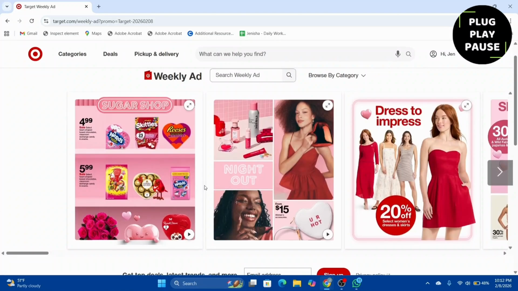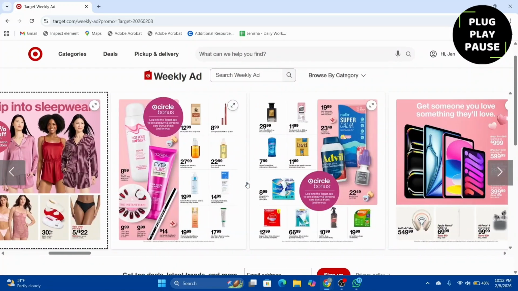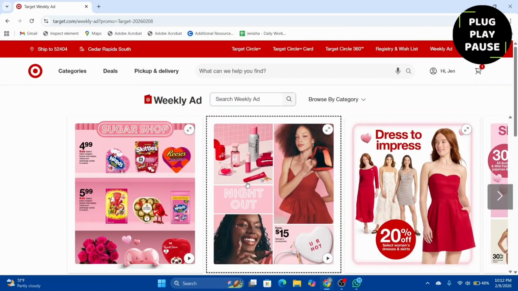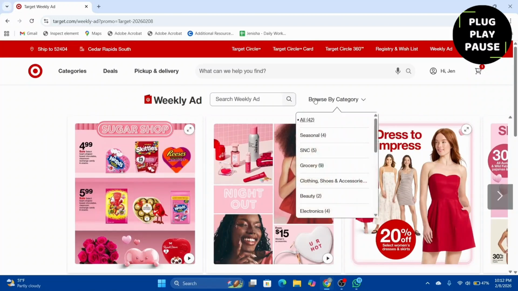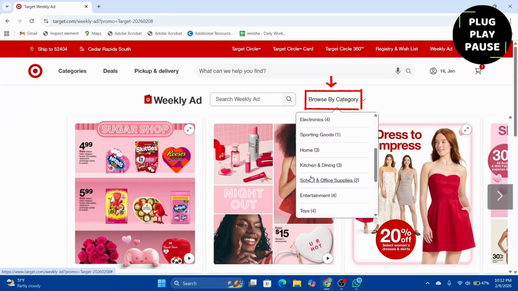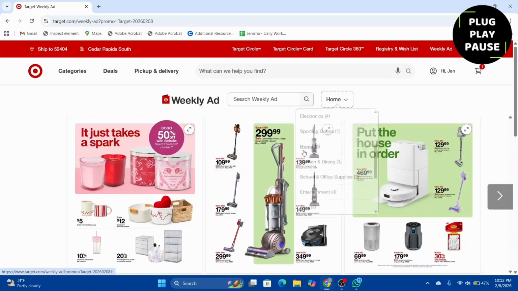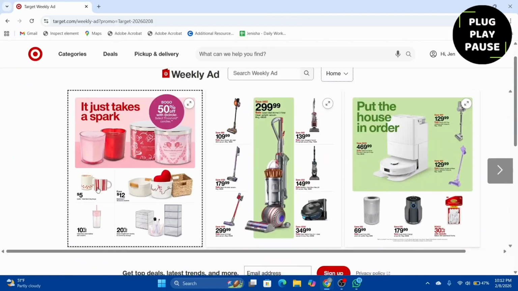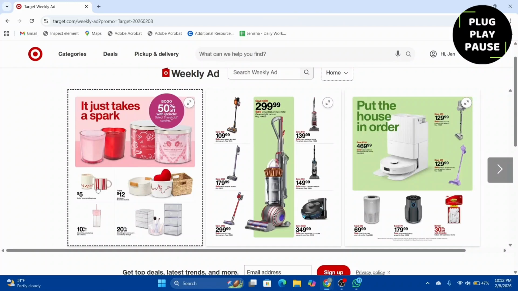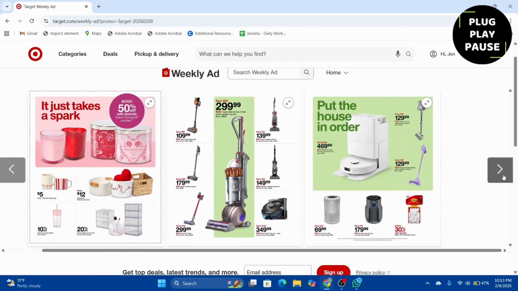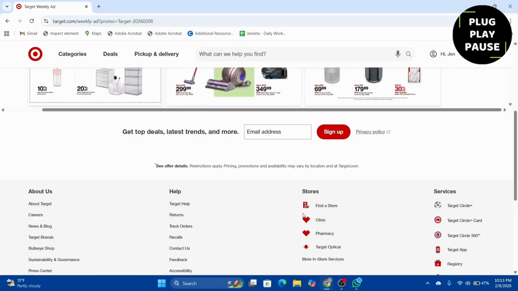Now here, you can browse deals by category or page through the ad. You can see right now it's this one right here, and in the top we have this option called browse by category. When we click on it, we can browse by different categories, for example home appliances. Select home and it will give you a similar kind of weekly ad available, something like this. You can click on this arrow icon to view other ones.